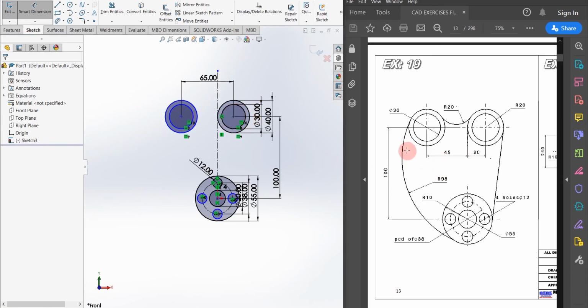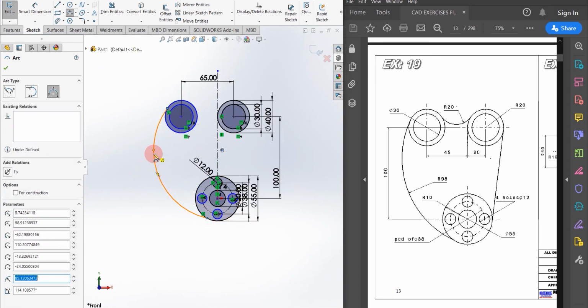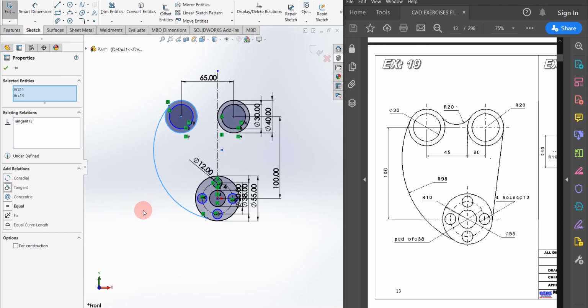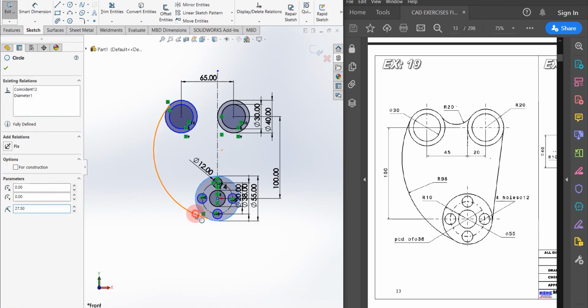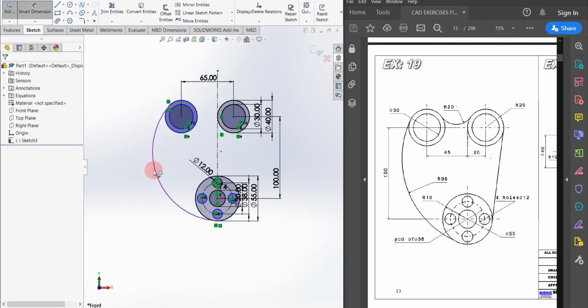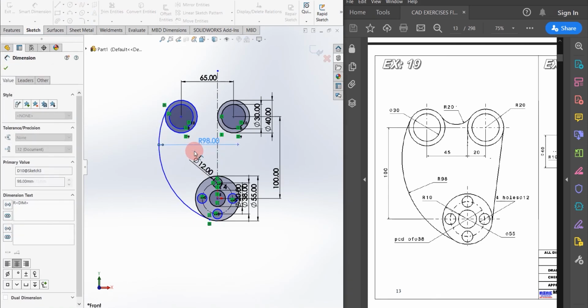As you can see, the curve joining this circle and the bottom circle, I am going to select 3-point arc, and I am going to click the first point randomly, this is the second point and this the third point. I am going to select this curve and this circle and give the relation tangent, and this circle and this curve and give the relation tangent. Now, given that the radius of the arc is 98, so 98.